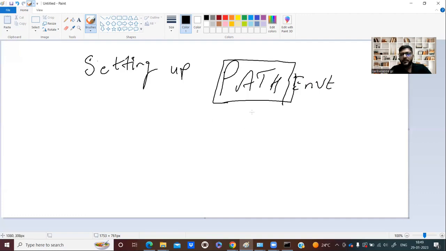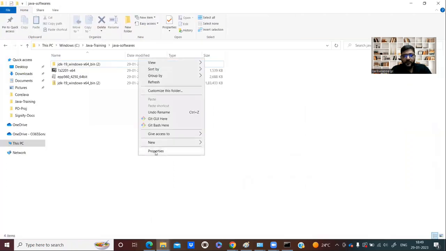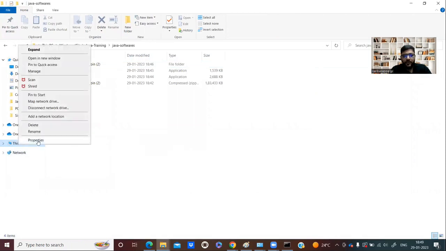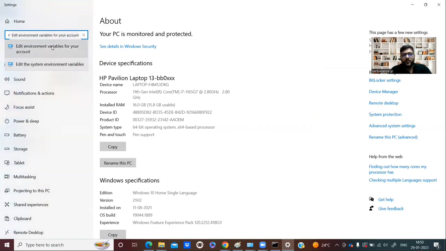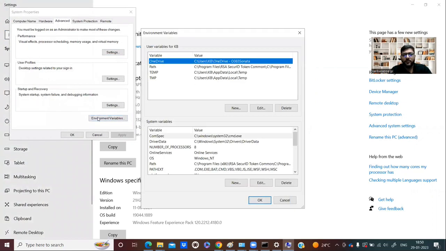So in order to proceed and set up the path environment variable, how do we edit it? Let me show you that. Go to any of your folders. Let's say I'll go to the Java software folder here. Just right click on My Computer or This PC, go to properties, click here and type environment variable. You can see here, edit the environment variables for the system, edit the environment variables for the account. Always choose the system environment variable. Now click on environment variables.